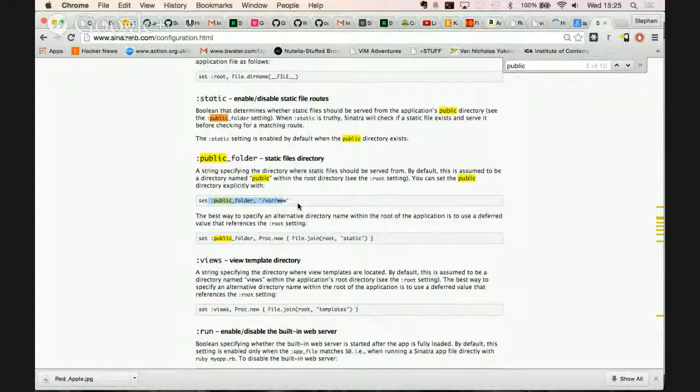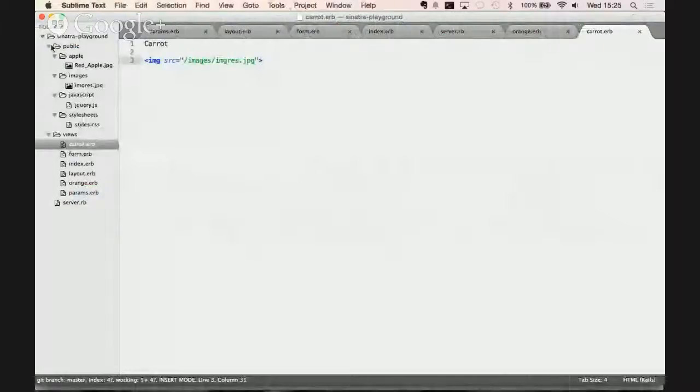So by default, if you call something public, anything in there will be accessible to anyone using this sort of structure. The conventions are images will be in images, JavaScript will be in JavaScript, and style sheets will be in, I've seen it as both CSS, styles, and style sheets. I quite like style sheets. But try to name things.